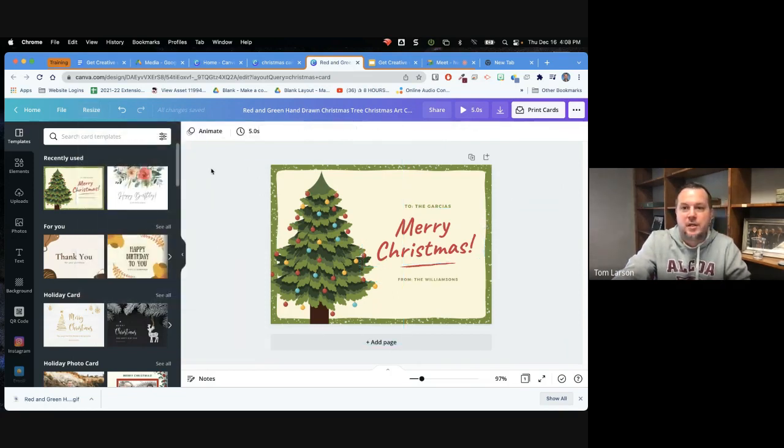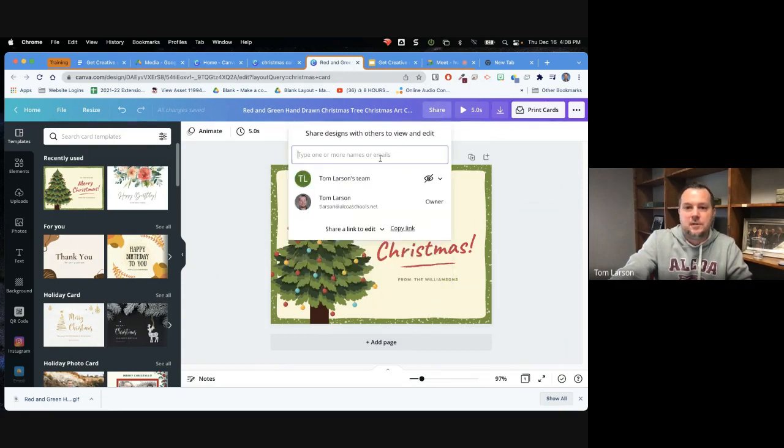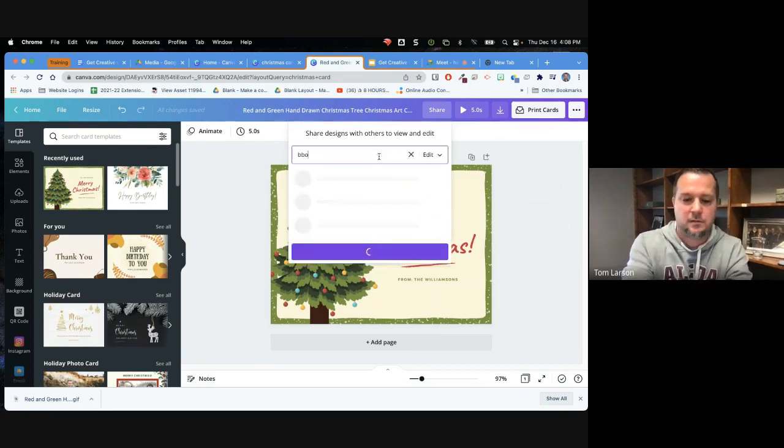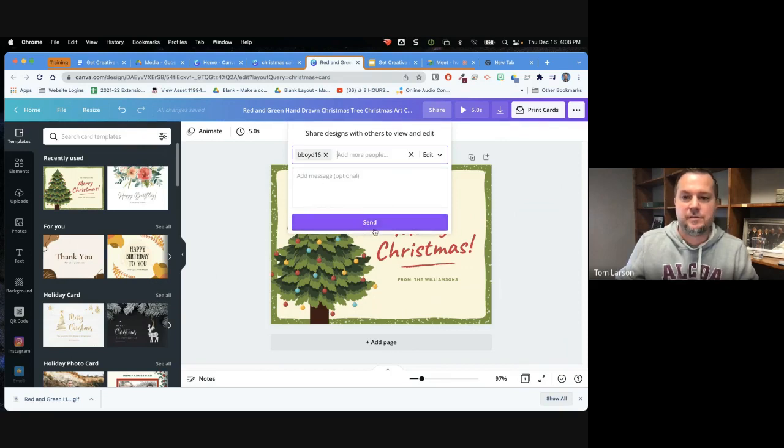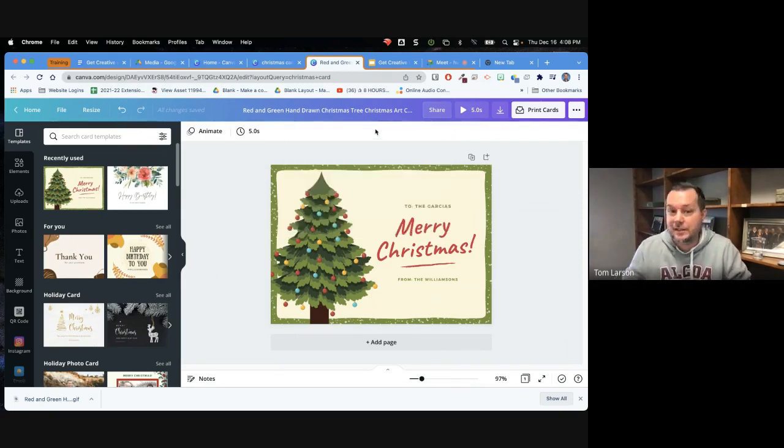Now, if you're working on a project and you want to share it with a colleague so they can work on it with you, what you're going to do is locate this little share button up at the top. Beverly, you're sitting up front. I could say Beverly Boyd. I could type in a message if I wanted to, send it, and then you'd be a collaborator on this with me. The other thing I didn't mention, and I don't think I have it in my agenda here, is renaming the designs. You're going to do that up here. The titles.